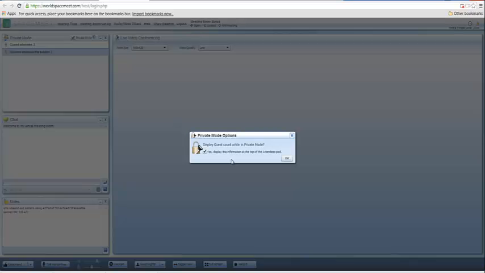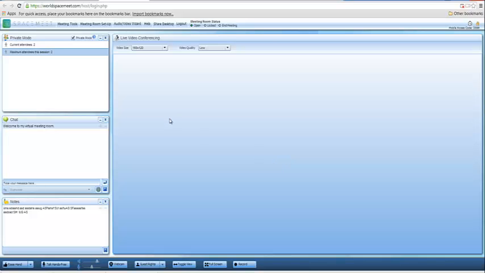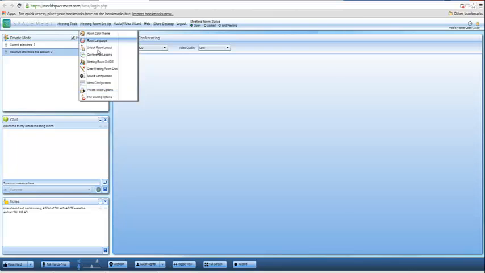Private mode options. So this says display guest count while in private mode. So yes, display the information at the top of the attendees pod. So if I unclick this, then what's going to happen is when I'm in private mode, people are not going to be able to see how many guests are on the webinar. Right now it says current guests 2, right? So if I unclick that, people when they come, they're not going to be able to see this, right? They won't be able to see who's in the meeting and how many people are attending the meeting.